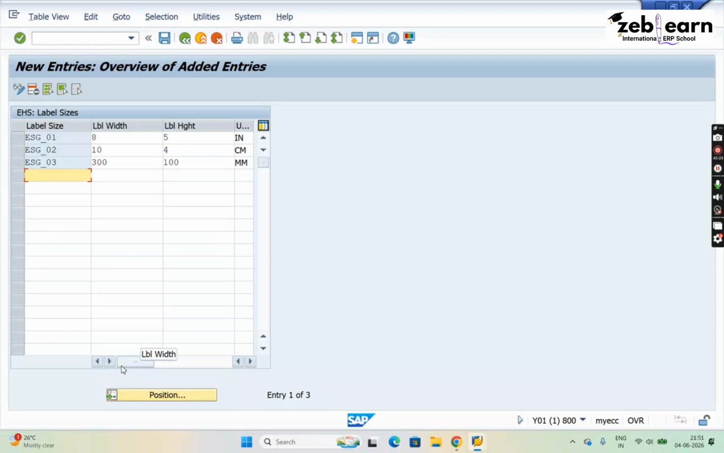Now let us create the label stock size. So what is label stock? Again repeat. What is label stock? Label stock. No, not size. Not size. What is the meaning of label stock? Can you give one example for label stock?